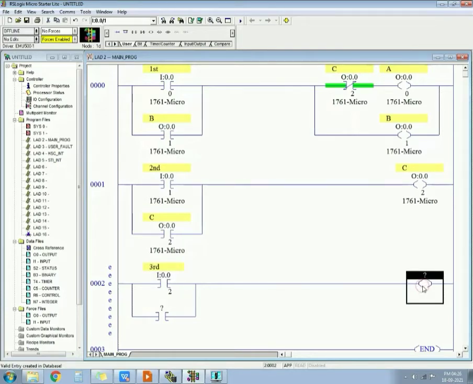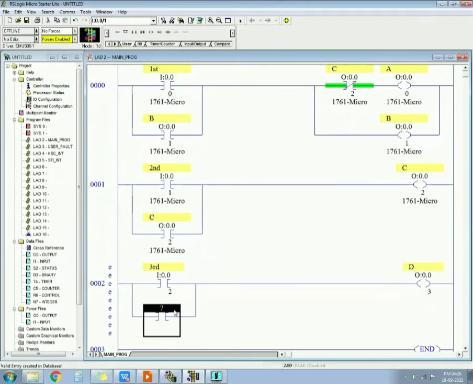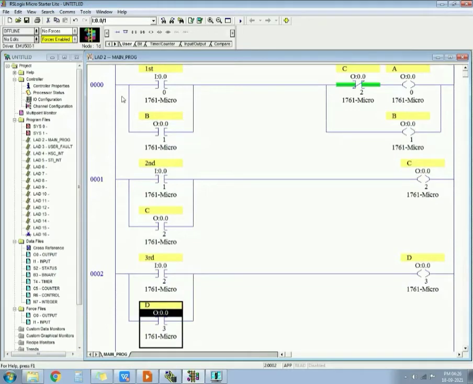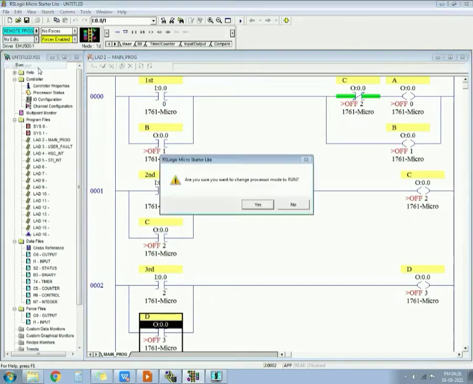And we can put an output over here. So I can name it D. Okay, so I will use this D for the latch. Now I have a D also. Let's minimize it, download it and check it.